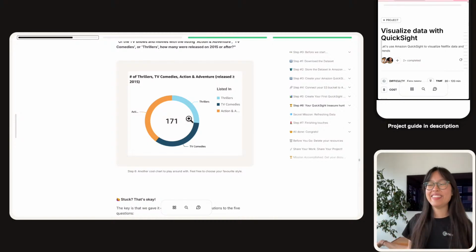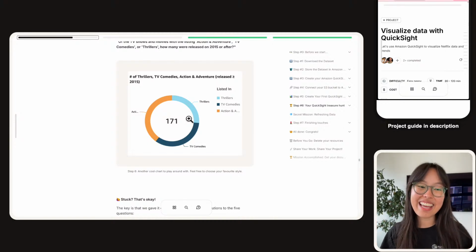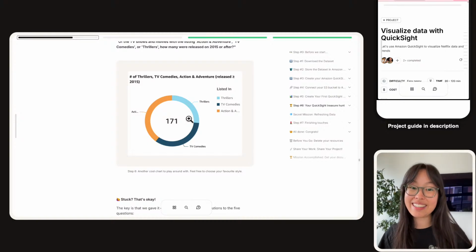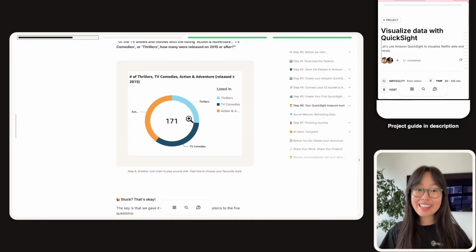I'm so excited for us. These are some great questions. It's a great way to practice your data viz skills. So please, I highly recommend pausing this project demo and having a go by yourself so you can really get a feel for QuickSight's features as well.